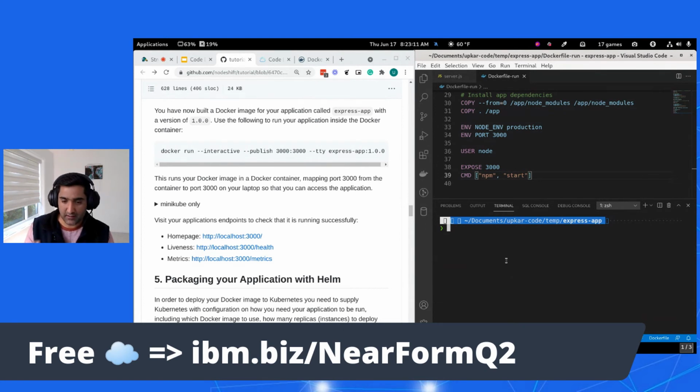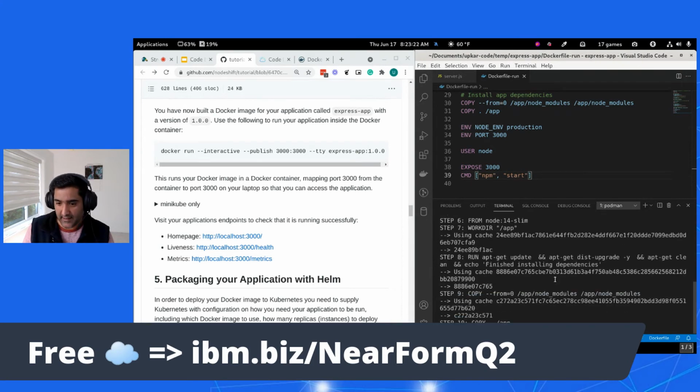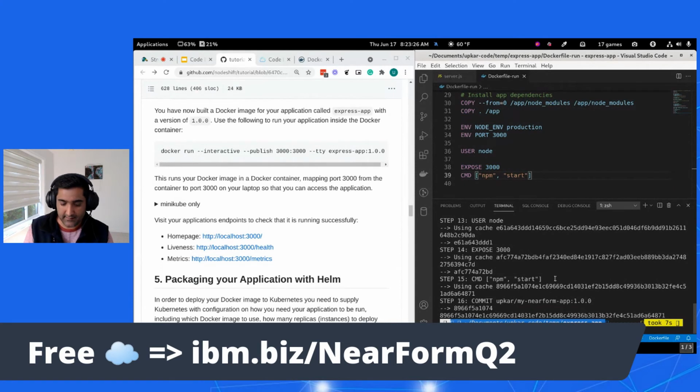To push it to Docker Hub, I need to give it a namespace, right? I forgot to do that. So let's do that real fast here. And while it's doing that, I'll do a bunch of other things. All right, so while it's building that image, it should be fairly fast because I already have everything. Okay, it's done. So I call my image Upkar in this one. So now I'm going to push it up.